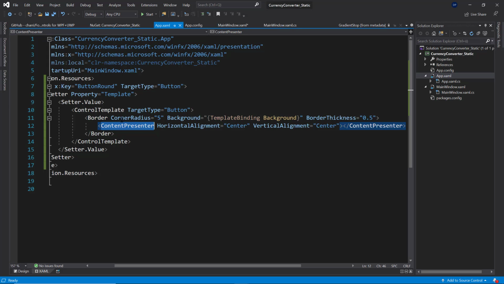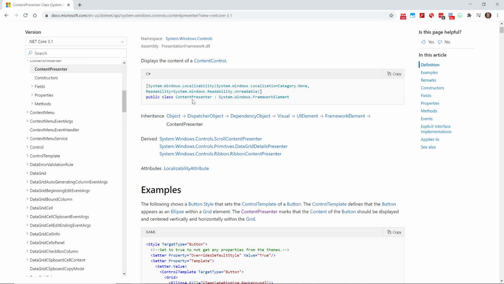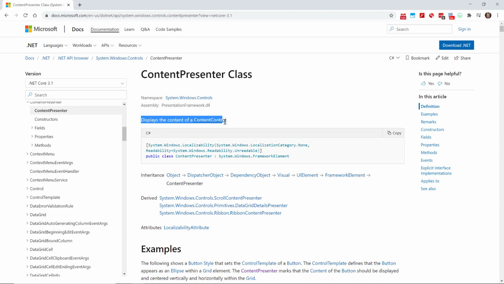and looking back at our app.xaml, we say that the content should be horizontally aligned towards the center and vertically aligned towards the center as well. So that's what we want to have for the border. So again, you can check out the content presenter. It displays the content of a content control.